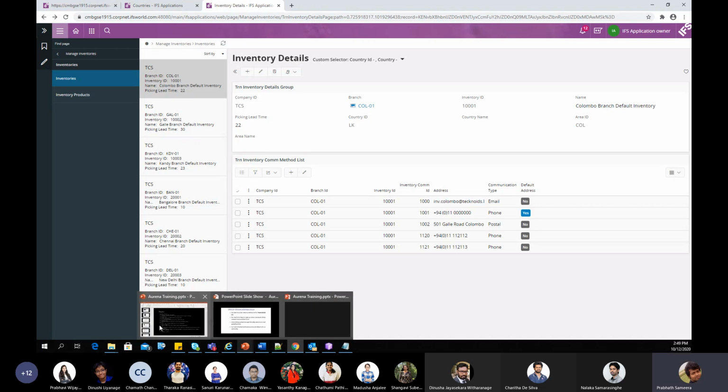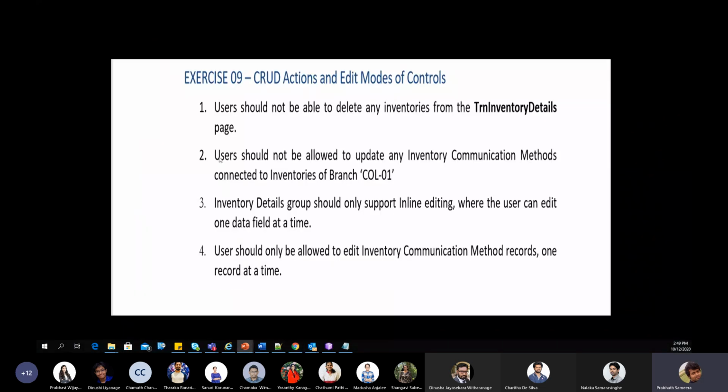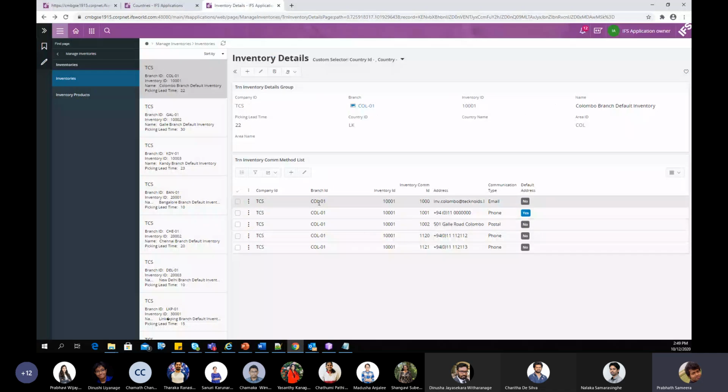If we check our next task, users should not be allowed to update any inventory communication method of the inventory of branch called 01. It has defined a condition here. It means if you go into the inventory details and your branch ID is 01, then this should not be updated. We can implement this by going to this list.